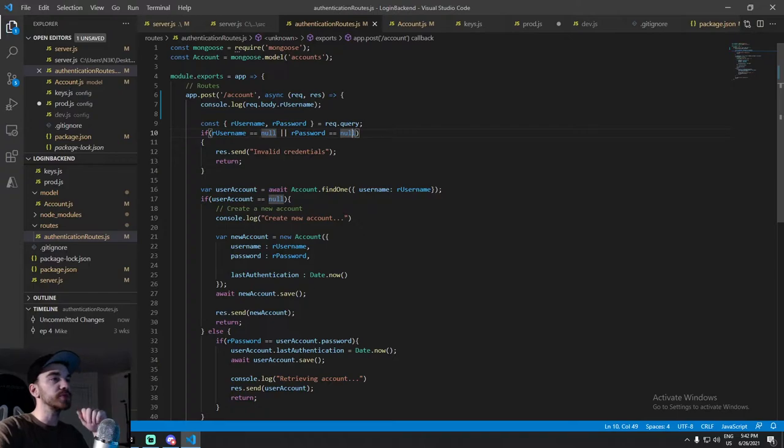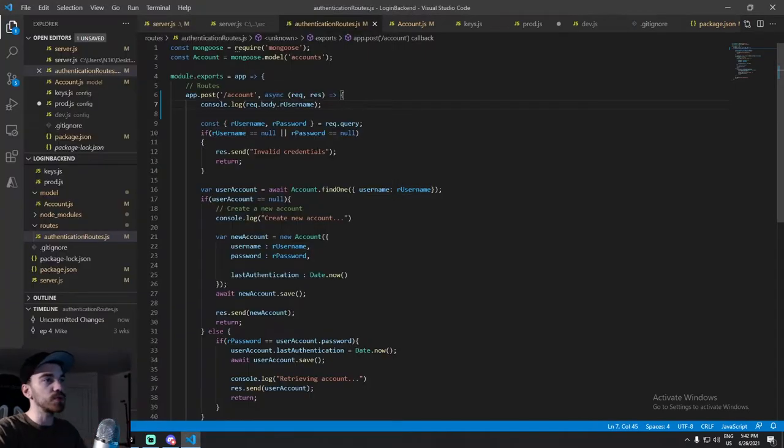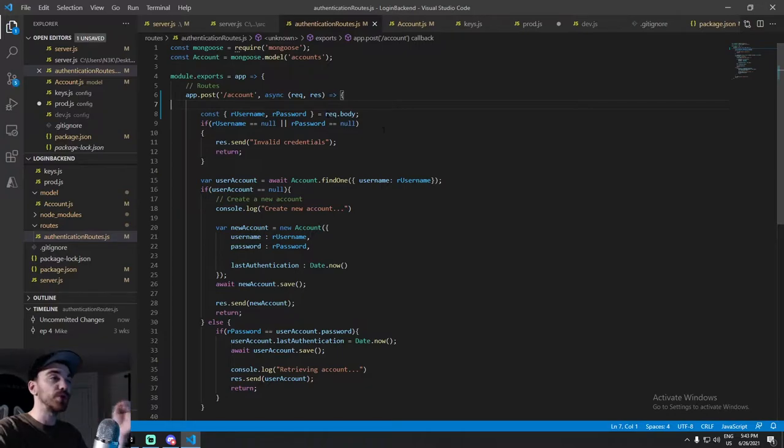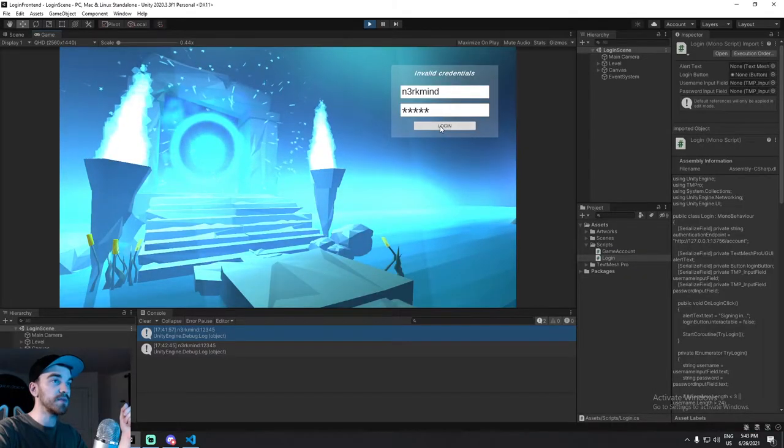And I gave it one more try with req.body.username, and it gave me my username right here. So basically the information got carried over from query over to body. So I'm going to go ahead and change this over to body, and now we destructure our username and our password from request.body. With that in mind, let's try it again.